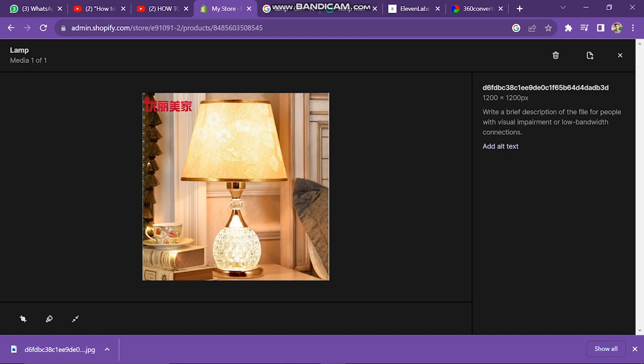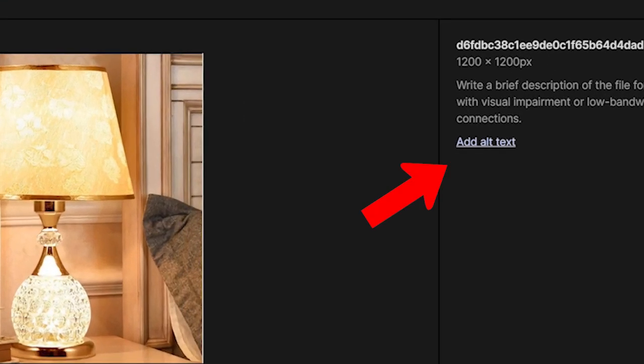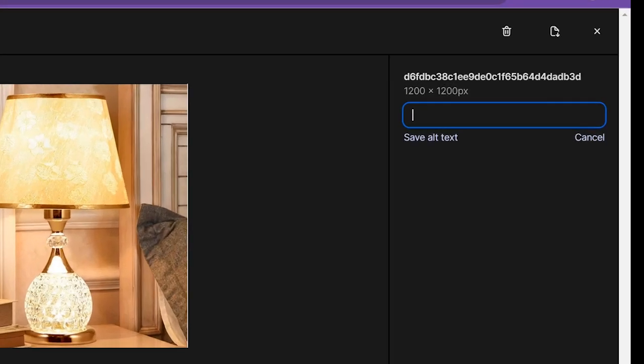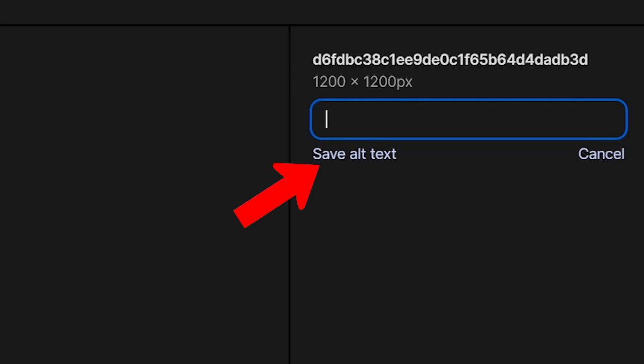To add alt text, in the right-hand column you will see the option Add alt text, then click on Add alt text. Here you can write a brief description of the file for people with visual impairment or low bandwidth connections, and then just click on Save Alt Text button.